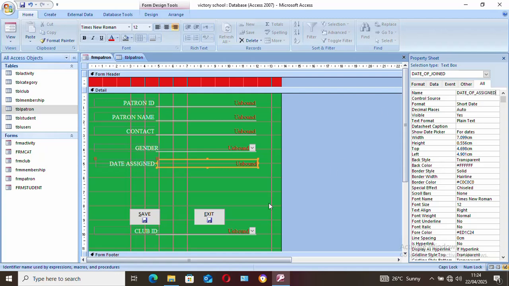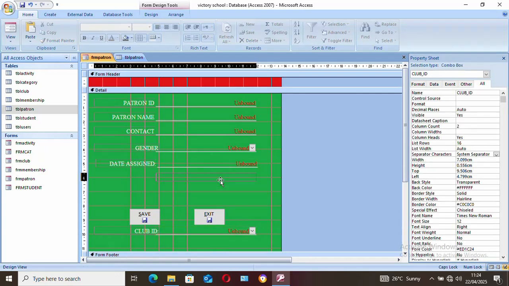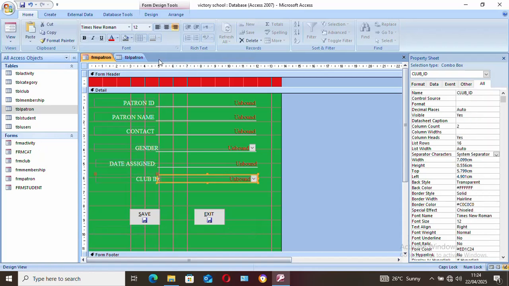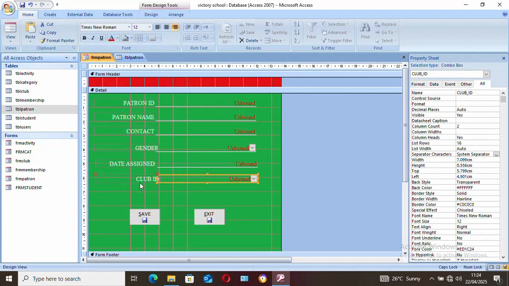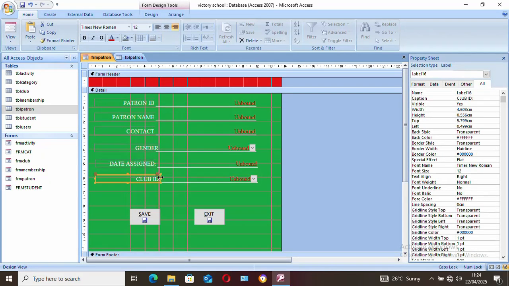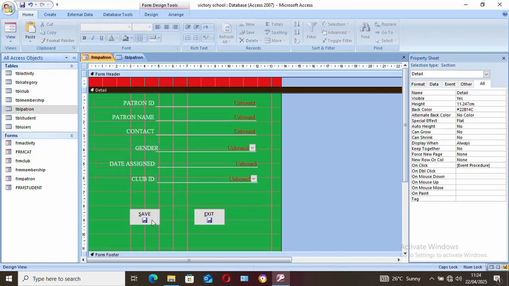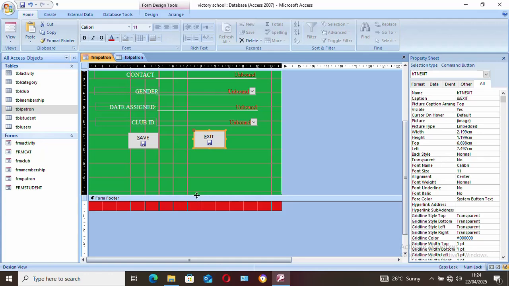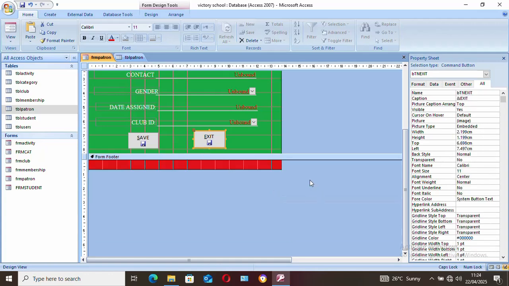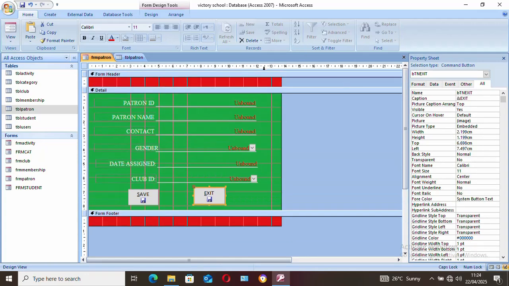Then finally we have the club ID. This one is not going to change, because you have to know which club he is being given the role of a patron. Now after doing that one, we can move this one a bit, even this one a bit. After doing that, the next thing we are going to do, we have this form.